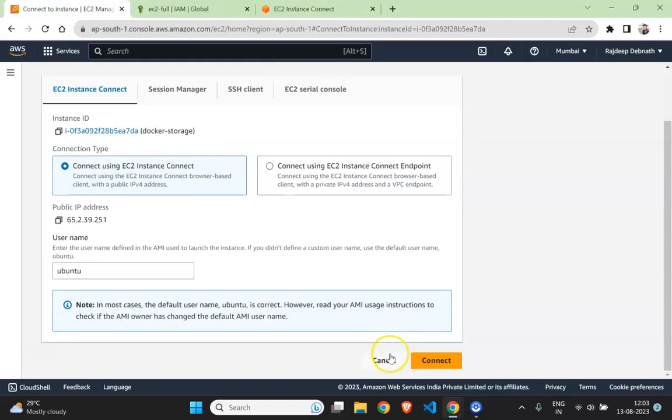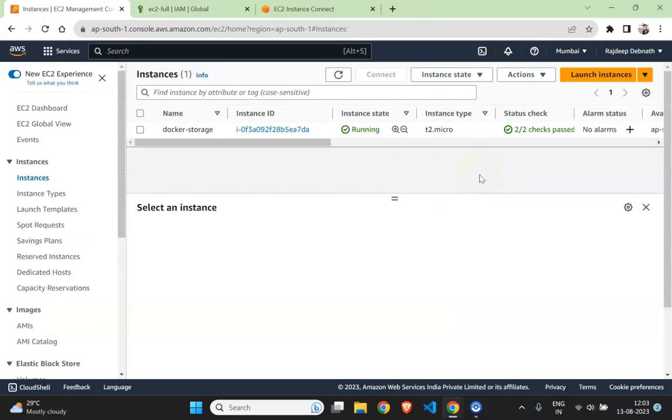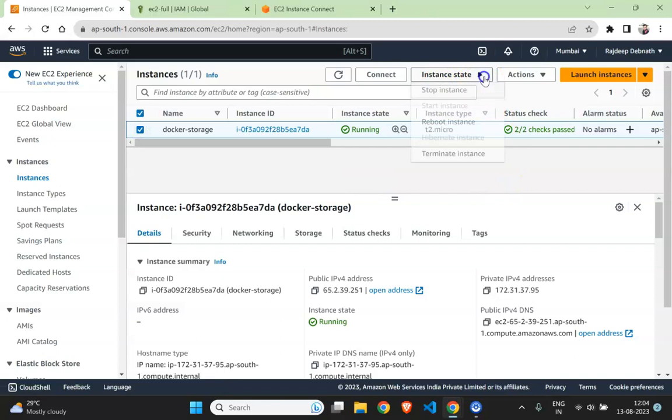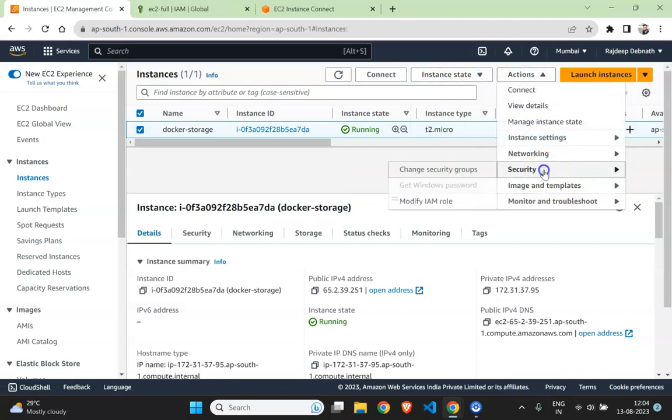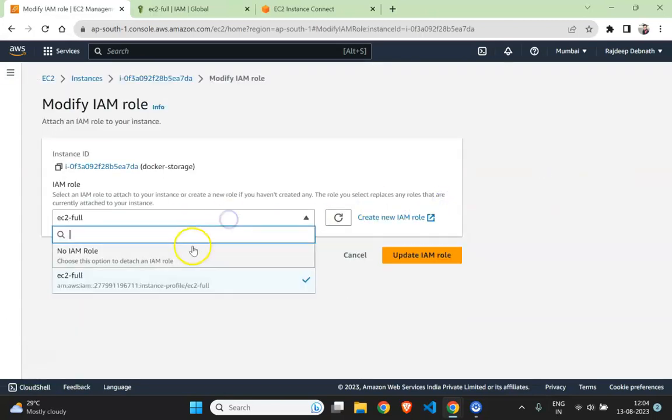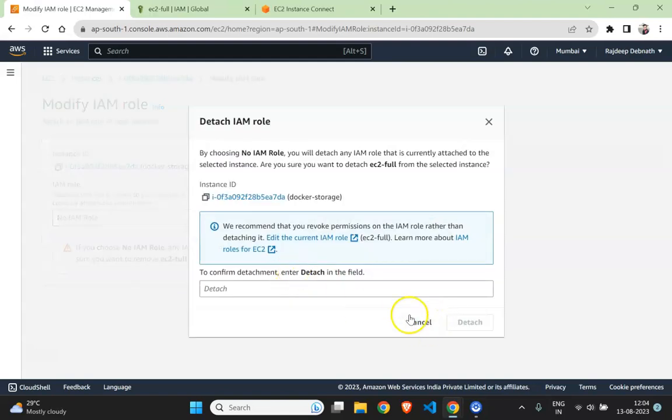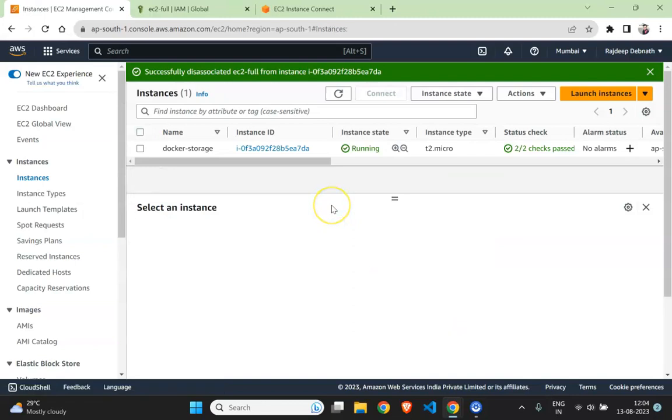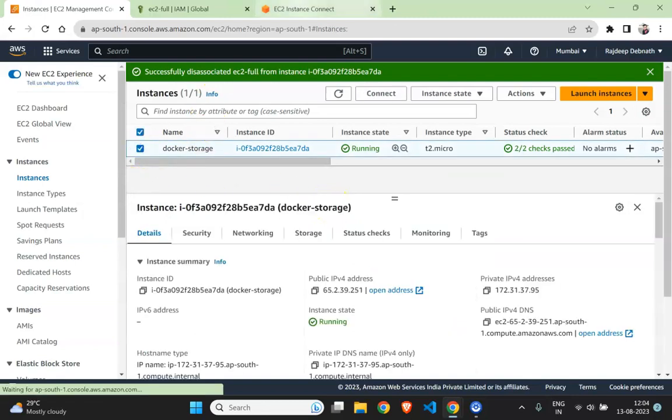Now let me remove this role for the time being, and let me show it to you using the aws configure way. Let me go to action, security, modify IAM role, and I'll set to no IAM role, update, and I am detaching the role. Okay, done. It is detached.